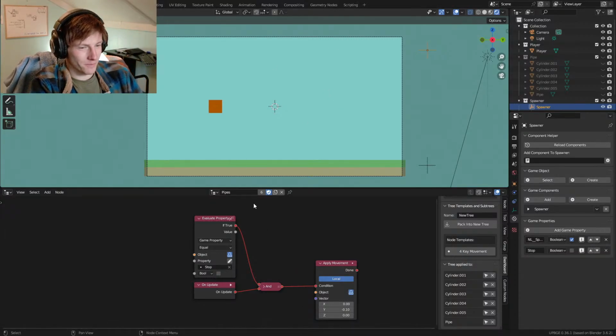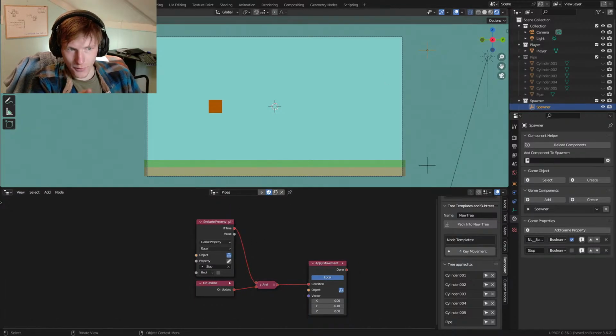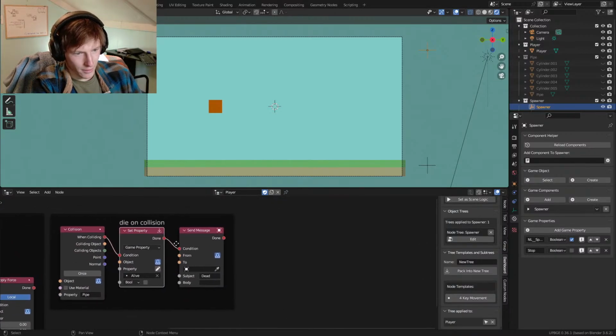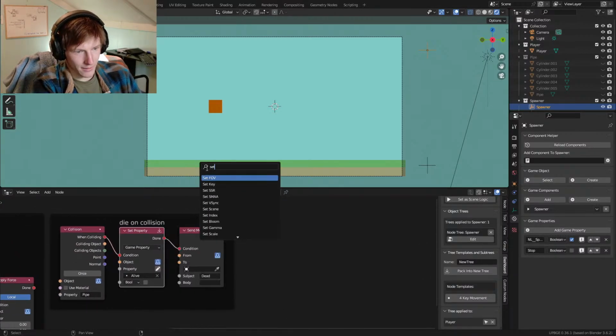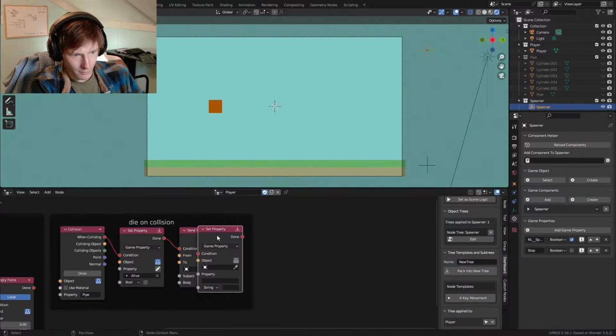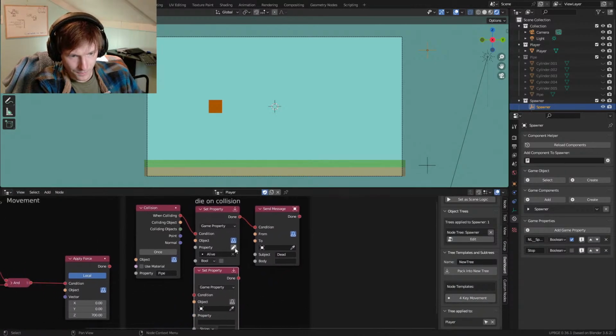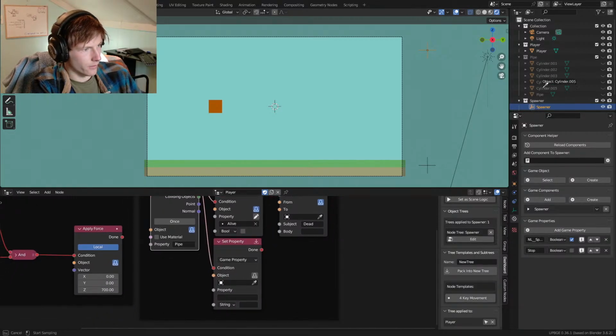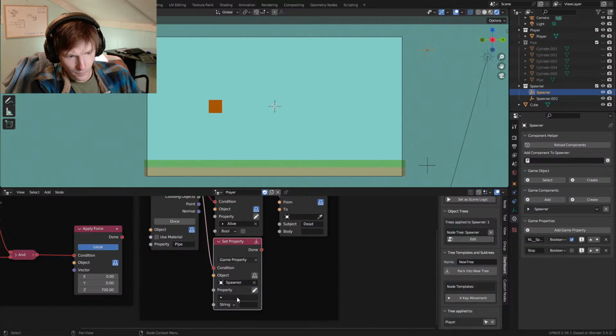All right, let's move on. So in fact, just for that, we're going to do it to our spawner. So we have our spawner. Let's just go to the player script. And all we have to do is do a set property node, and we'll just drop it in here, put it under here. So when colliding, we'll set the property of our spawner, and we'll set our stop to true. So yeah, this is how we could totally do it.